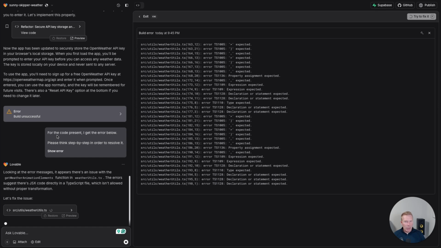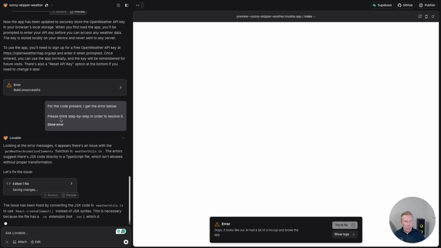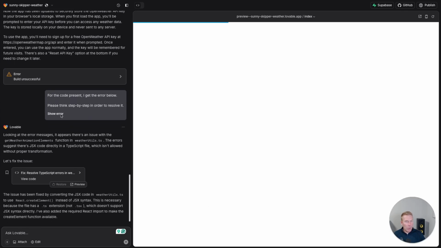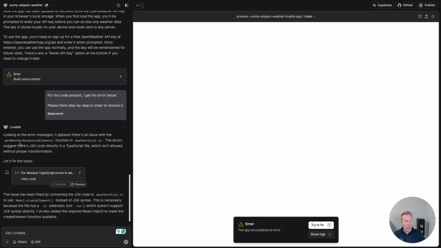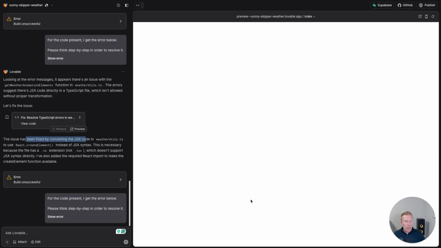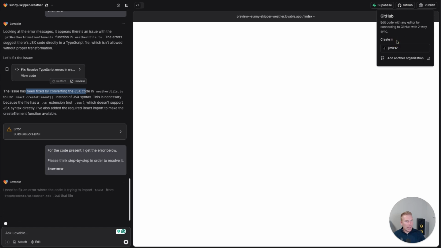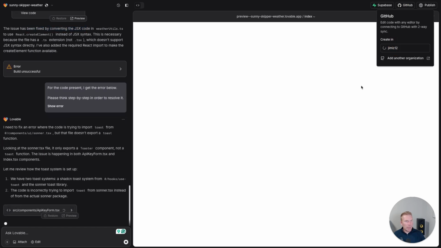The prompt it gave was, for the code present, I get the error below. Please think step by step in order to resolve it. I can click on here and show the error, but it looks like it's going to go ahead and restore and see what this error is. Again, I have another error that's showing up. The issue's been fixed by converting the JSX code in the weather utils. All right, let's try and get this one fixed as well. While it's doing that, I'm going to try and connect to GitHub again. So I'm going to connect to GitHub here. I'm going to use my own account. We'll wait for this to complete.